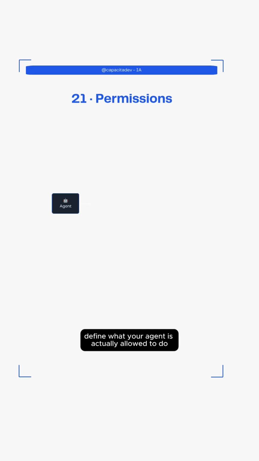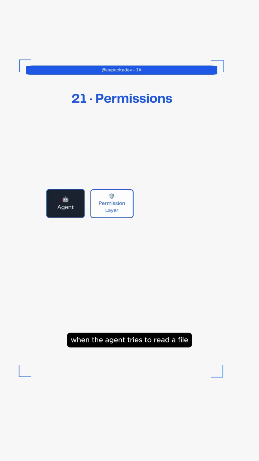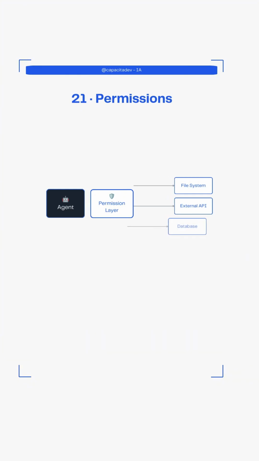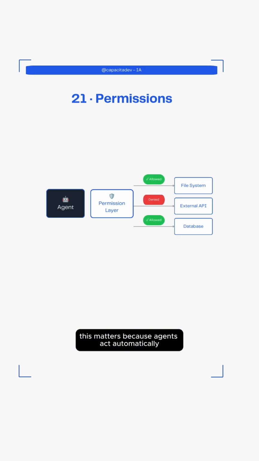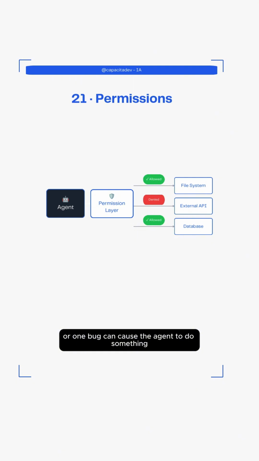Permissions define what your agent is actually allowed to do. Think of it like an employee badge at a company building. You can access the floors you're authorized for, and certain doors simply won't open for you. In an agentic system, when the agent tries to read a file, call an external API, or query a database, the permission layer checks first. If the action is authorized, it goes through. If not, it gets blocked. This matters because agents act automatically, often without anyone watching.